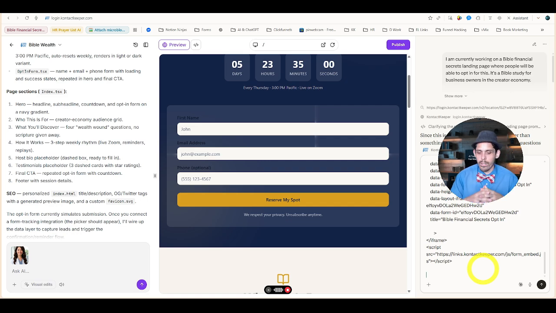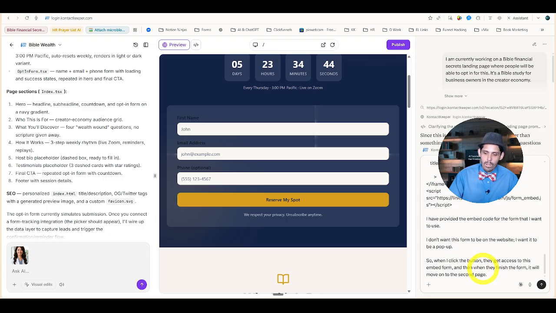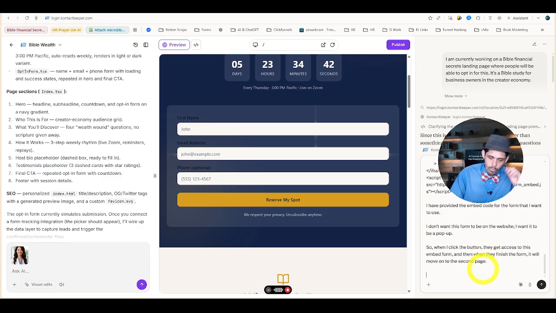And this form, I don't want it to be on the website. I want it to be a pop-up. So when they click the button, they get access to this embed form. And then when they finish the form, then it will move on to the second page. So write me a prompt that I could copy and paste into the AI Studio that will take the insights that I said and carry them to fruition.